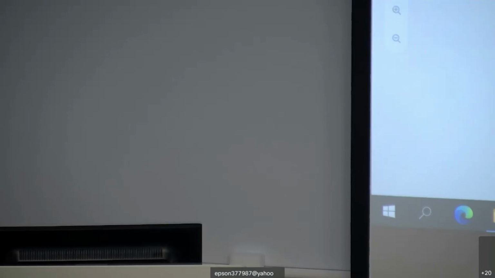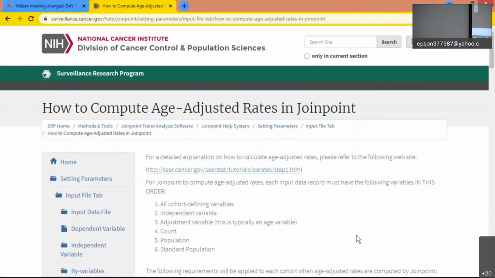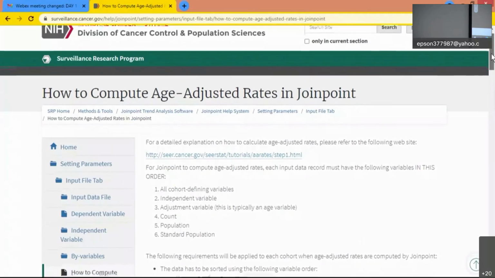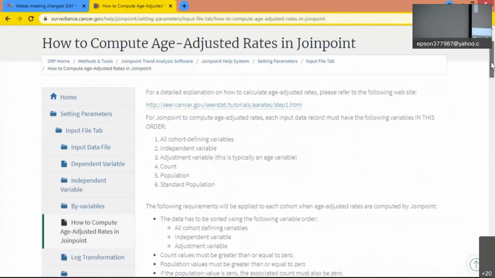Okay, so here is the website from the National Cancer Institute. This specific website provides brief and really detailed information about how to use Joinpoint. So it's really better for us, again, to check all the descriptions and explanations if we are really interested in how to understand the trends for a specific disease.